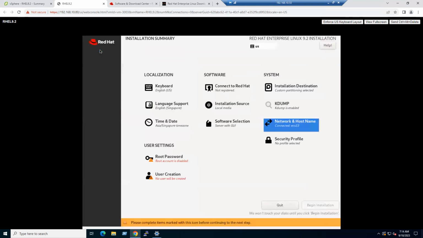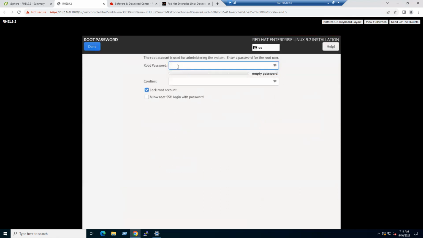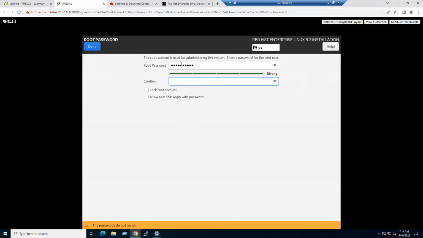Now click on done. For the remaining options, if you want to set the root password, you can set the root password. I just gave the default passwords. And for root SSH login with password, just enable this option. Click on done. It says passwords do not match. So let me try again.